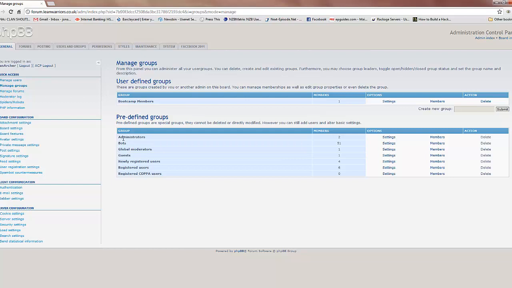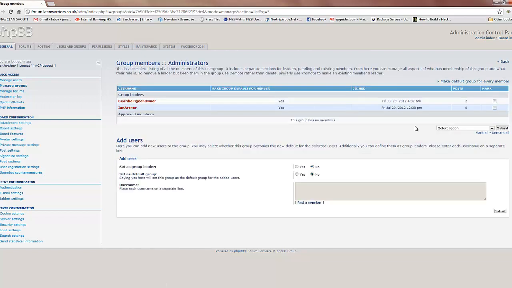So you've got the group here, administrators. There's two members, that'll be me and Ian. Click on members here. It brings up the two people that are already in the group. If you want to add a new member down here, set as a group leader, yes. Set as the default group, saying yes, will set this group as the default group for the users added, which is what you want. Get the username, it needs to be exact. Luckily we know what it is, otherwise you could have used that find member there.